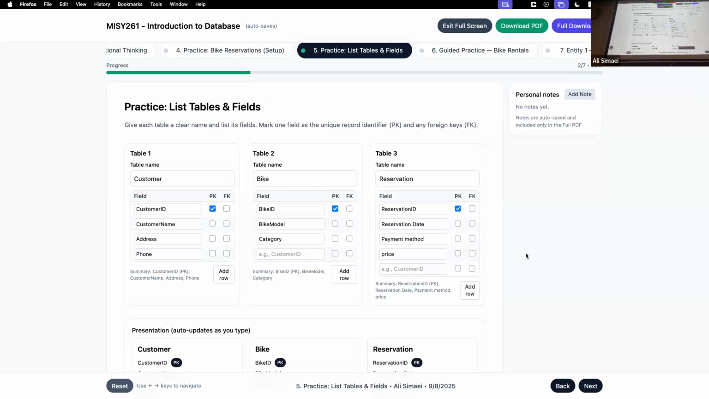How do we link this reservation to customer and bike? From now on, we use the primary keys of those data entities as a way to link. Primary keys as a way to link. So in this table, by adding customer ID here, I link reservation to customer. I link reservation to customer by adding the primary key of the customer table here. Okay.